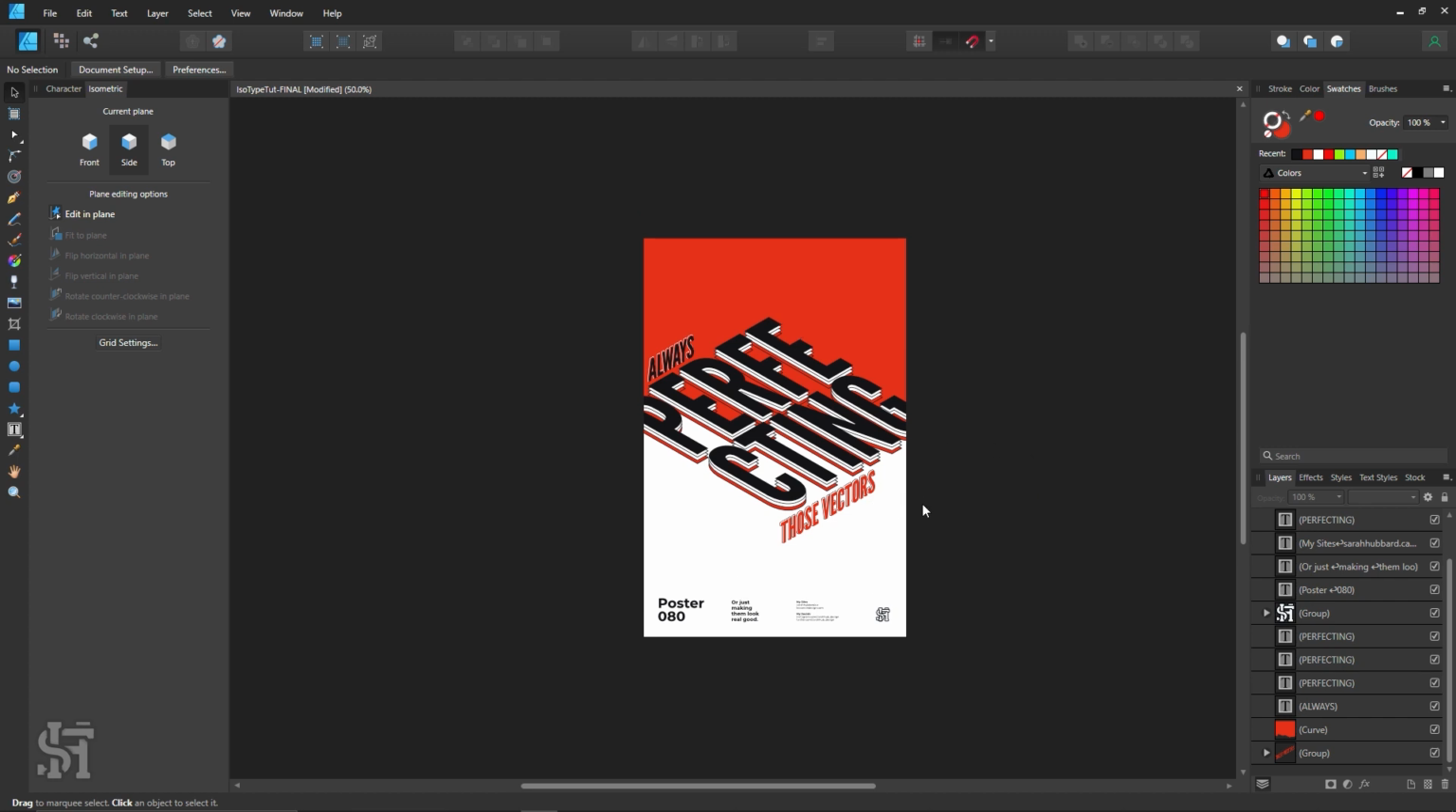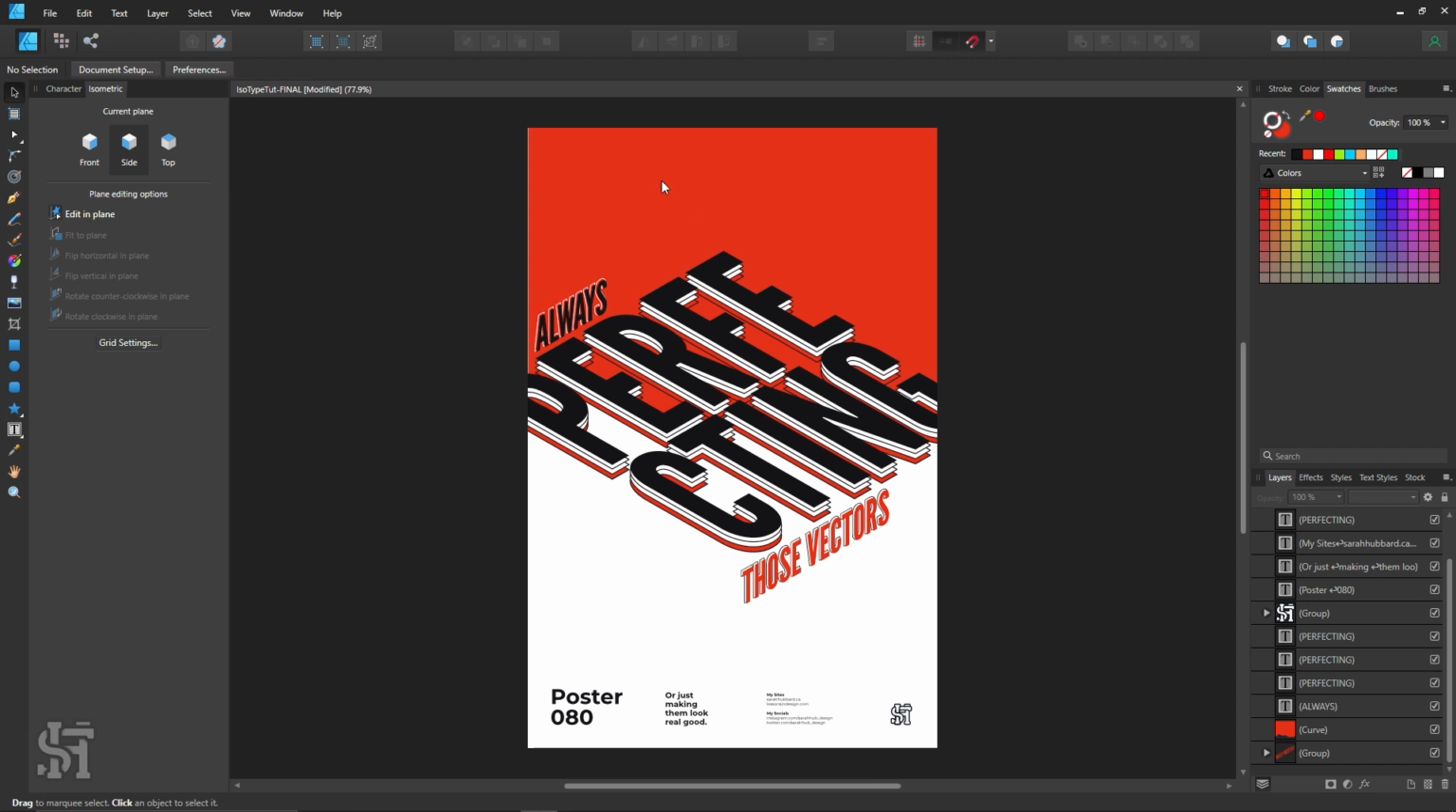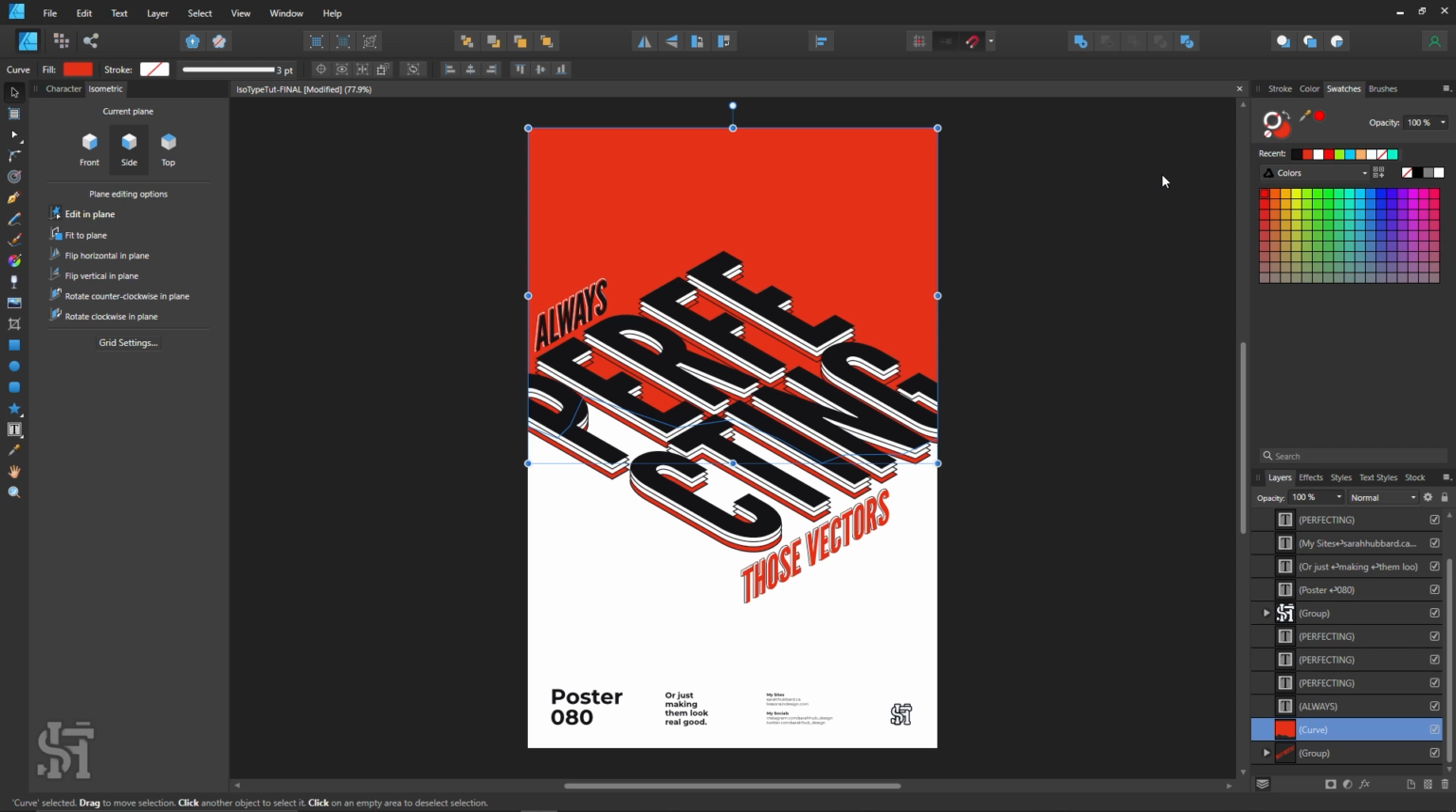So what else? Are we done? Maybe we're done. Now, should I add noise? That's the last step I always do in Affinity Designer because it's so easy to add noise. I'm like, this is perfect. Should I add some noise?